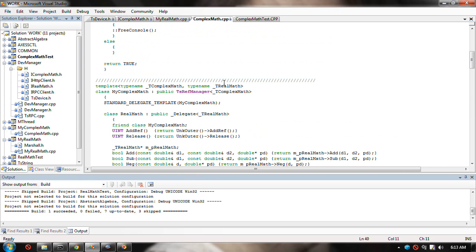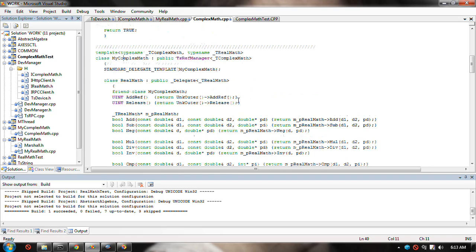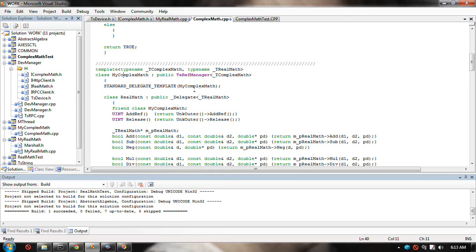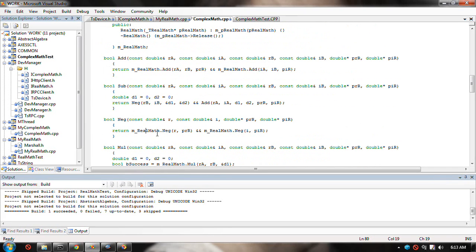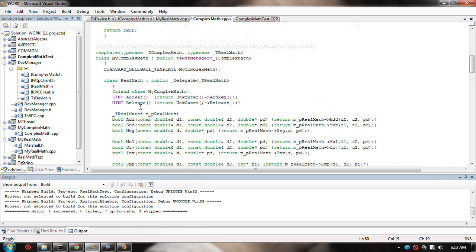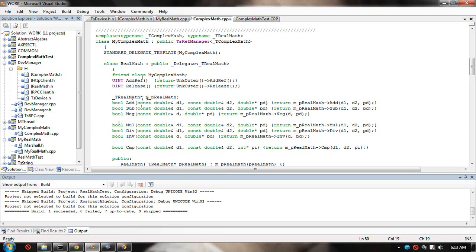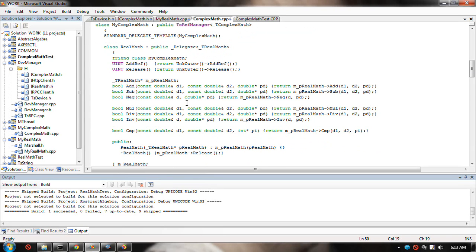Alright, so that's why I had to change this into a template. Now it turns out, instead of having to do any marshalling for my marshaled complex math, I don't have to do any marshalling, because the implementation of this class uses a real math object, right? And these real math objects can be marshaled. Therefore, that problem is already solved and needn't be solved again.